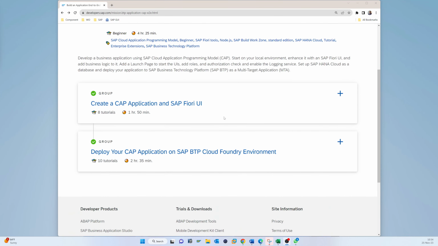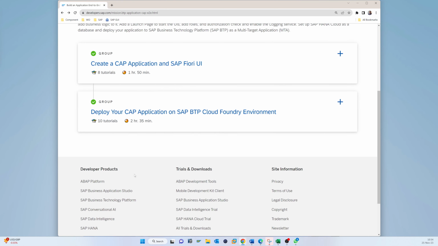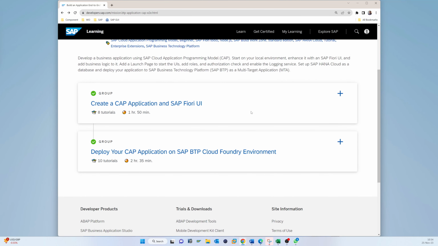This full project is divided into two groups. One is creating the SAP CAP application and SAP Fiori, so that is the total development side. After completing that, we will deploy our CAP application on the SAP BTP Cloud Foundry environment. We'll check everything in detail. So let's start with creating the SAP CAP application and Fiori UI.